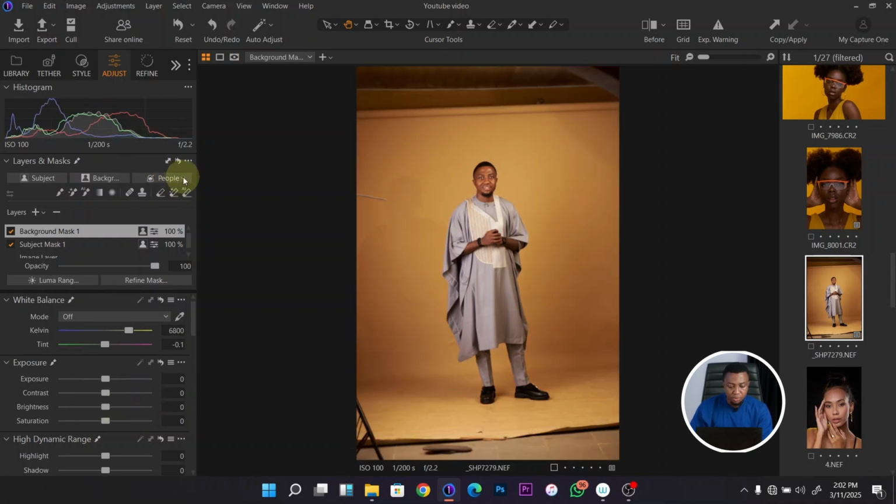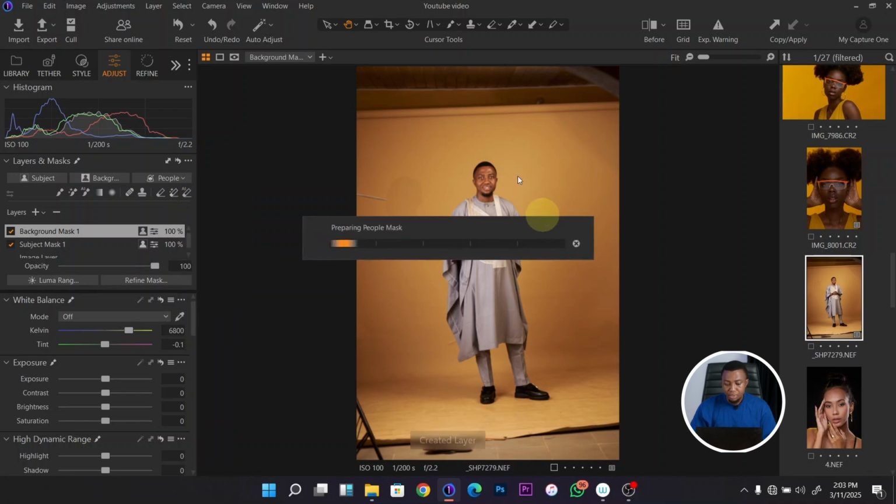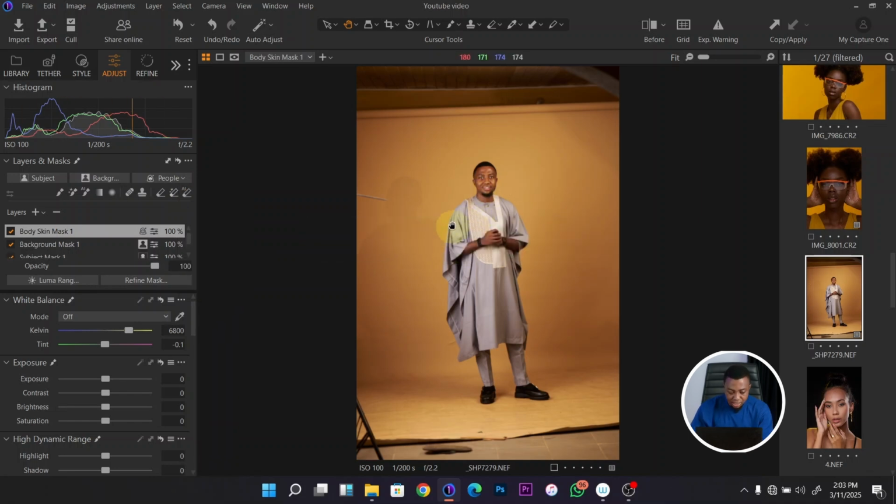So the third one, which is the people, is a new feature in Capture One. It helps you select different parts of the subjects. So if you want to select the body skin or the face, all you have to do is highlight whichever one you want to select. You can also highlight all of them and it will select them individually and create different folders for them. So for example, if you want to select just the body skin, you highlight it to make sure it is highlighted and you click on create marks and it is automatically going to select the skin. So you press M to reveal it and you see that it is selecting the body skin of the subject, and then any adjustments you make will affect just that part that is selected.